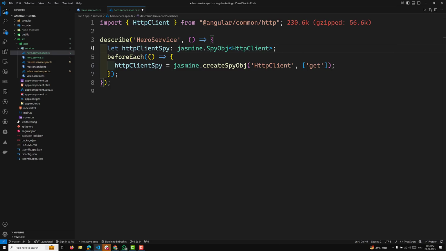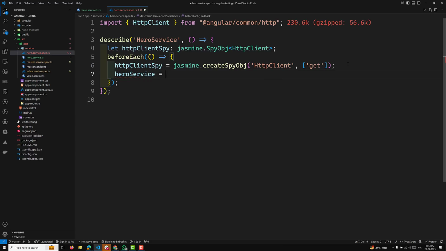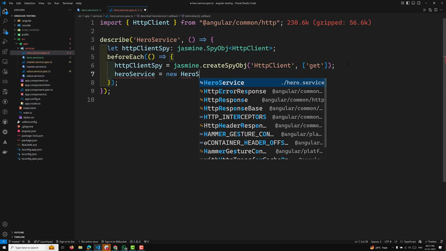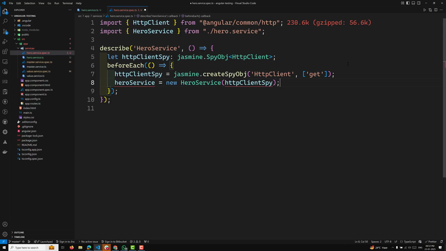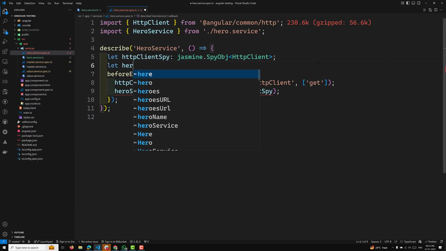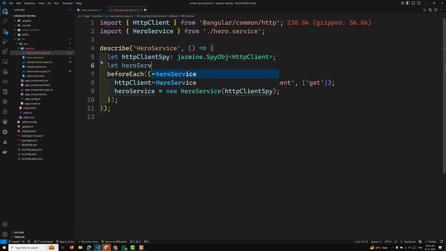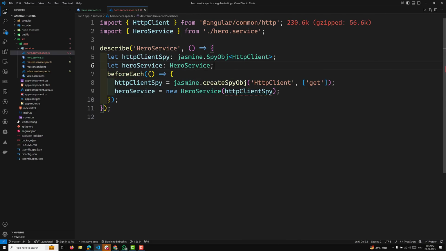So that's it. Now we need to create a service, the hero service. Let's have a hero service equal to new HeroService, and we need to pass the HTTP client spy object, like this one. So it should be something like let heroService of type HeroService. And here we are getting an error.